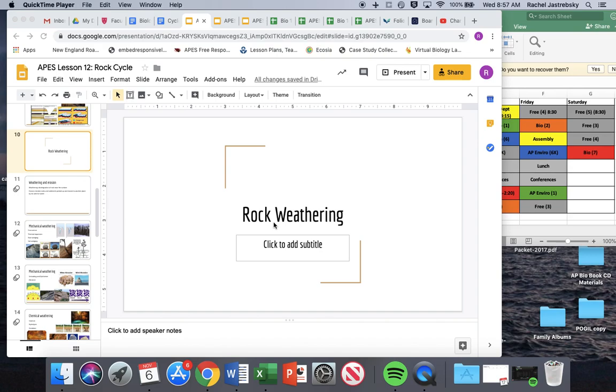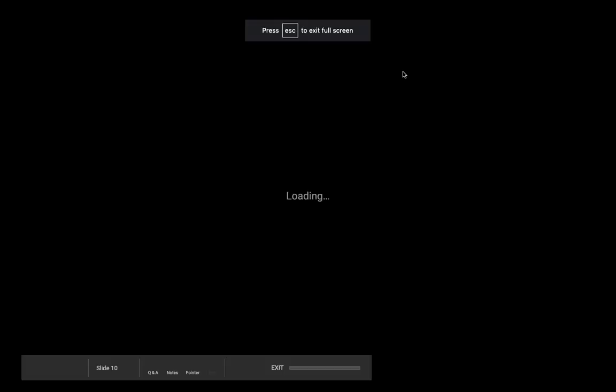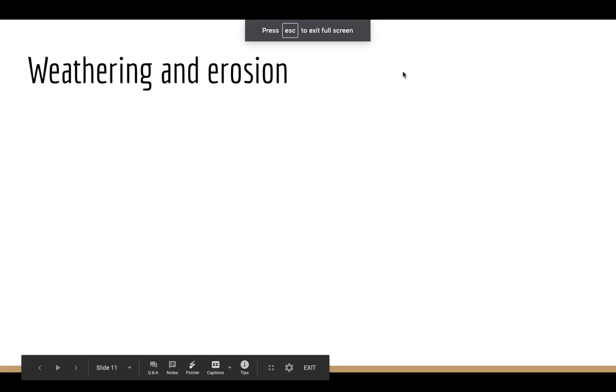All right, now that you guys know how this whole rock cycle works, I want to talk to you a little bit about how rocks are weathered and eroded. All right, so weathering and erosion.